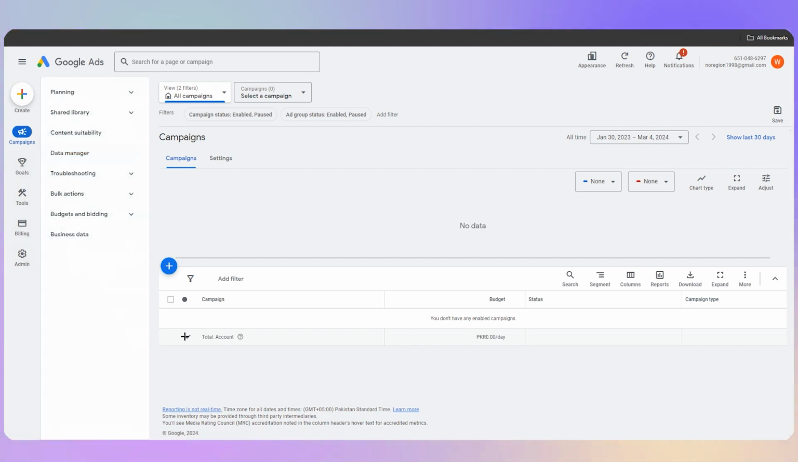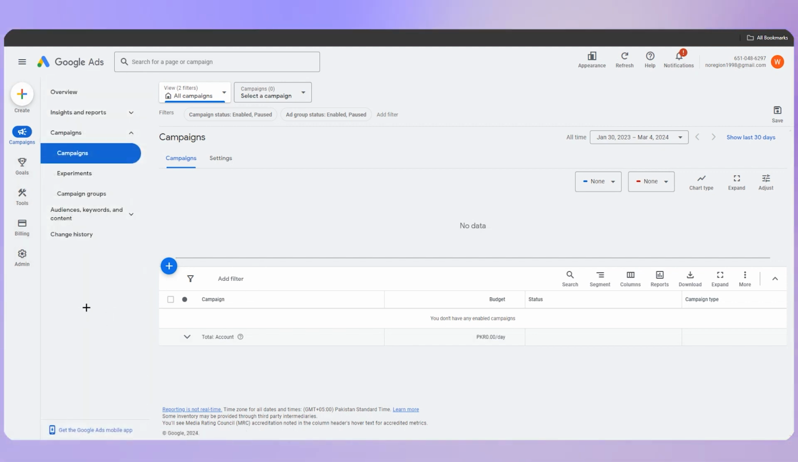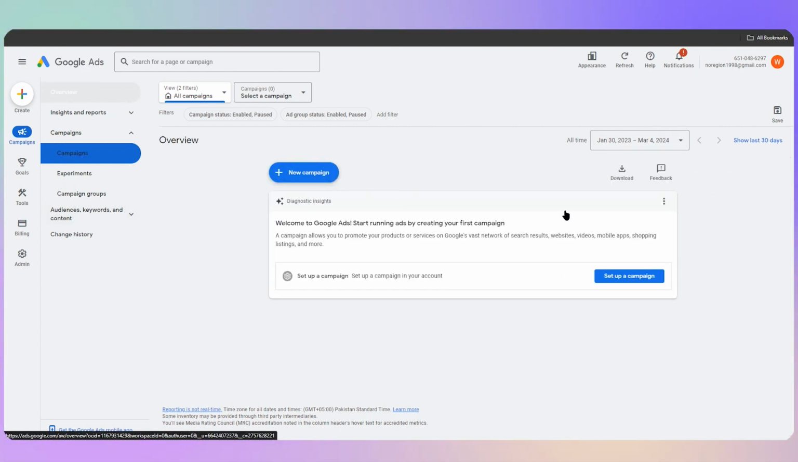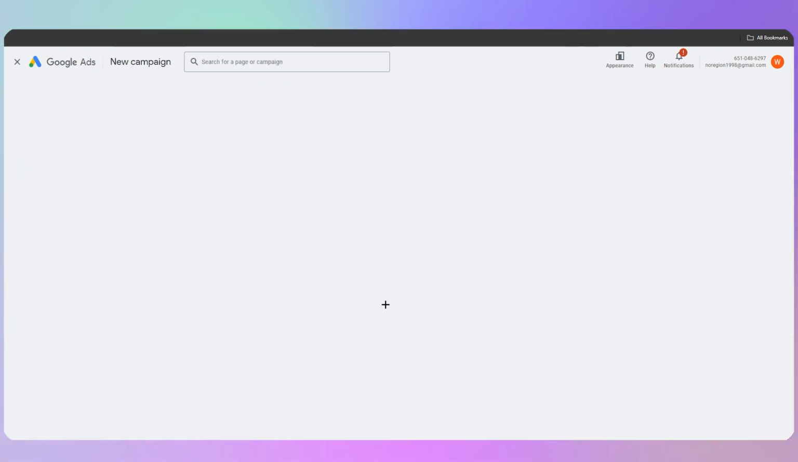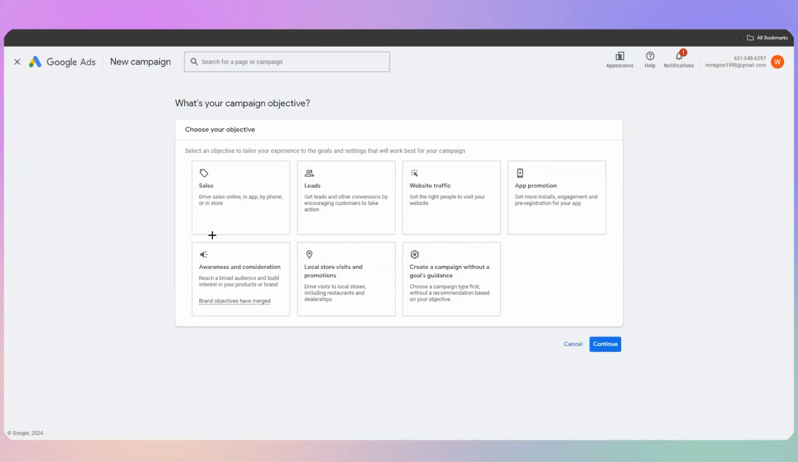Obviously we are not going to talk about them right now because this is a very different tutorial. Right now we are going to talk about how you can run Google Ads for Shopify, right? At the top we have overview, and this is where you will see all the overview of your work. Here you just need to click on new campaign and it will open up something like this.